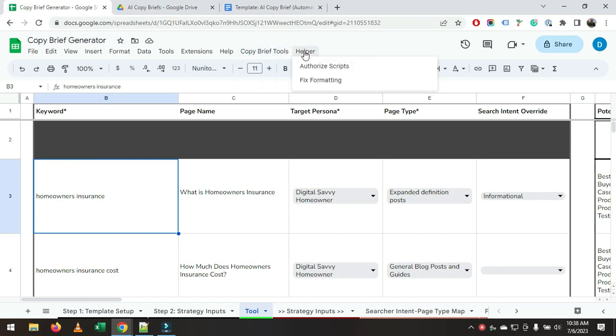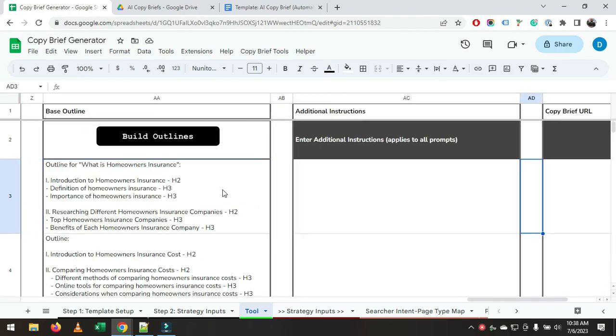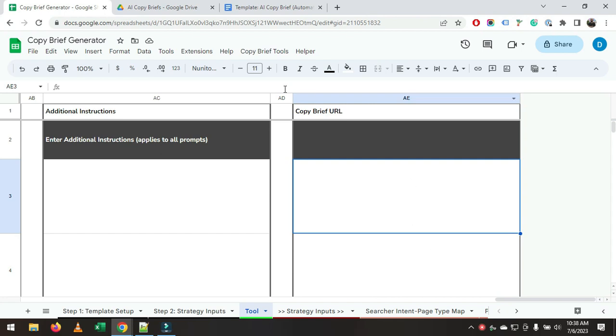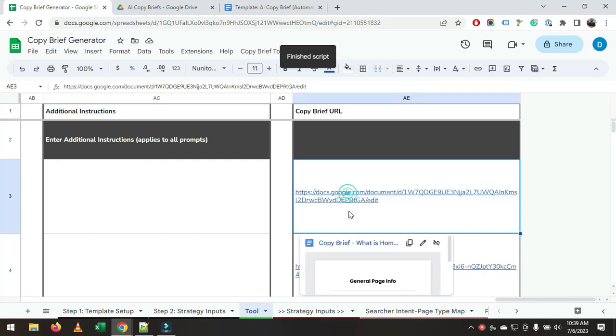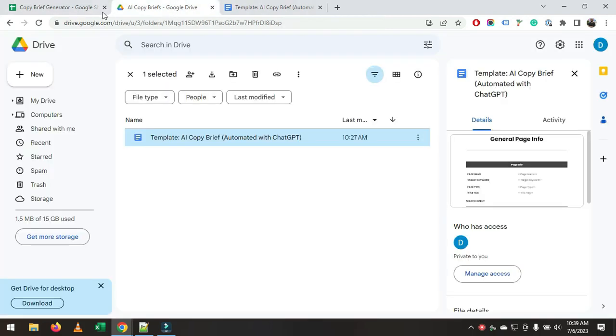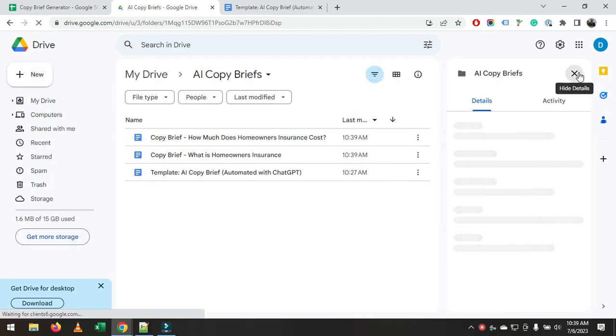I've told you about fixed search intent, and then this is the authorized scripts that we did in the beginning. But we're now ready to create copy briefs. So what should happen is we'll create a copy brief, and the URL should go into this column. So we'll go back to copy brief tools, generate briefs. That is done. We now have URLs for those copy briefs, and if we just refresh the folder, we've got the two copy briefs that we built.